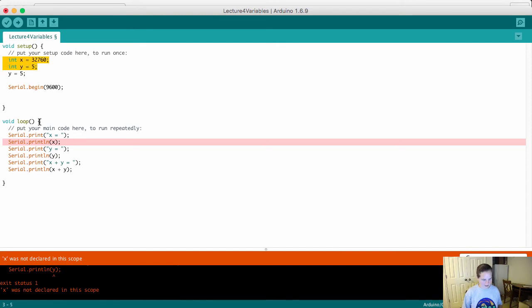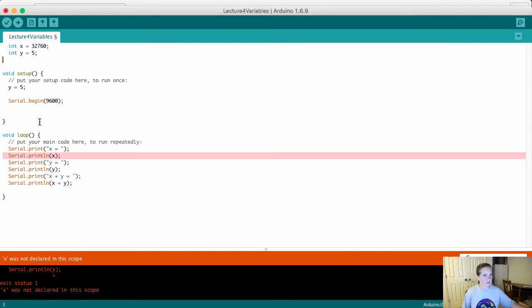So I'm going to take that x and y and move that outside of my setup function. So now x is declared and initialized outside setup and loop. It's a global variable, so I can actually access it inside setup or inside loop. And in fact, I can keep that declaration or that initialization in setup, and it should still be able to access y, and the print line statement in loop should also be able to access y.